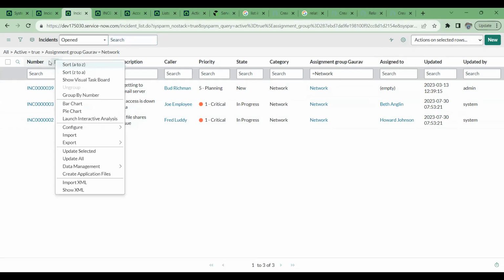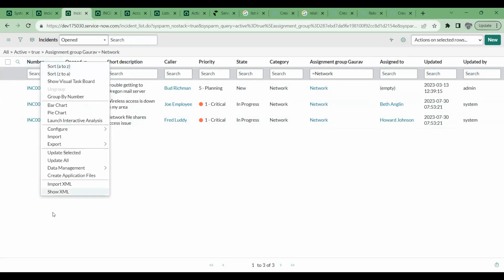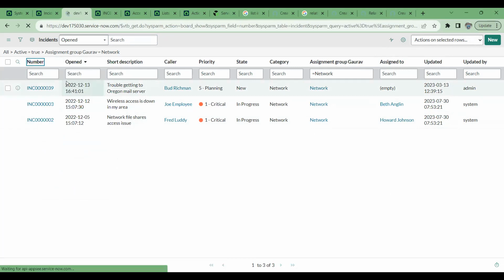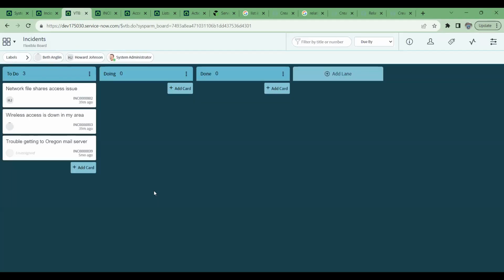Whether you click on the three dots or right-click over there, you will get the list of actions. Okay, so sorting, ordering, like a visual task board. It's a task board where you place things from one place to another, kind of like book cards. It's a kind of visualization in terms of its graphical side, correct? So you can drag and drop.